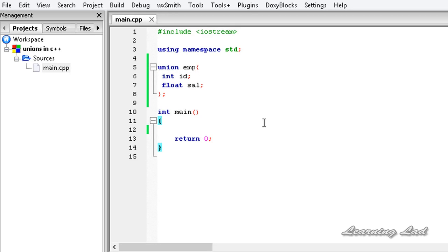The next thing is how to declare a variable of this union. Similar to structures, we can write the variable name after the closing curly braces and list the variables, for example Anil, Rashmit, etc., separated by commas, or we can use EMP and the variable name, for example Akshay or Anjali, etc.